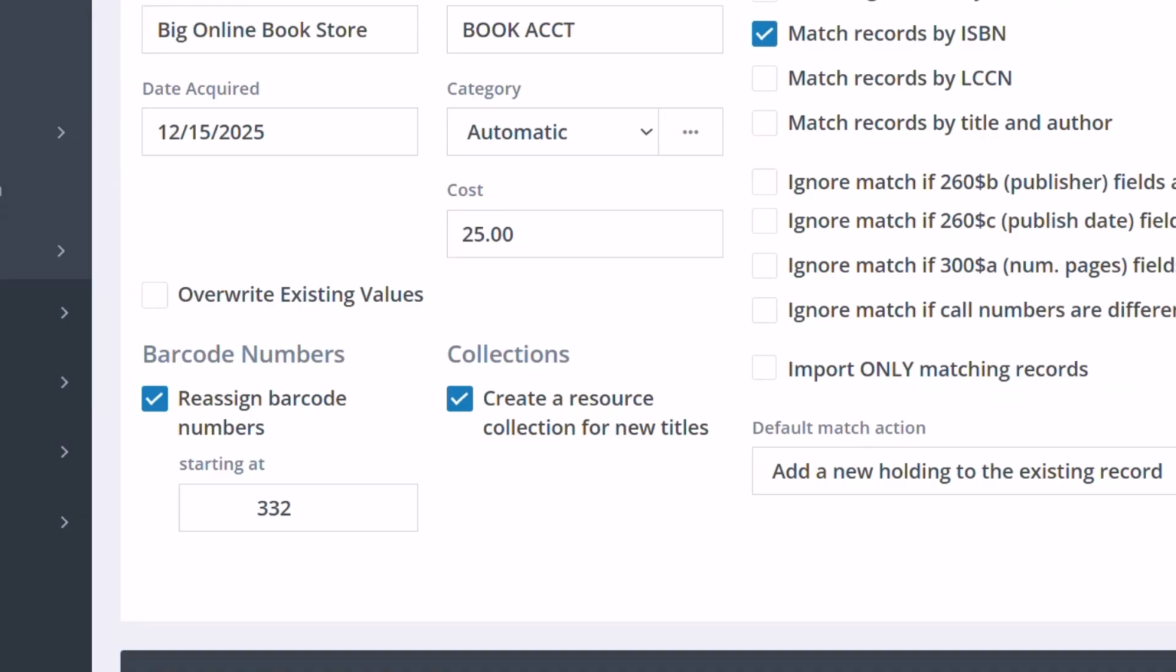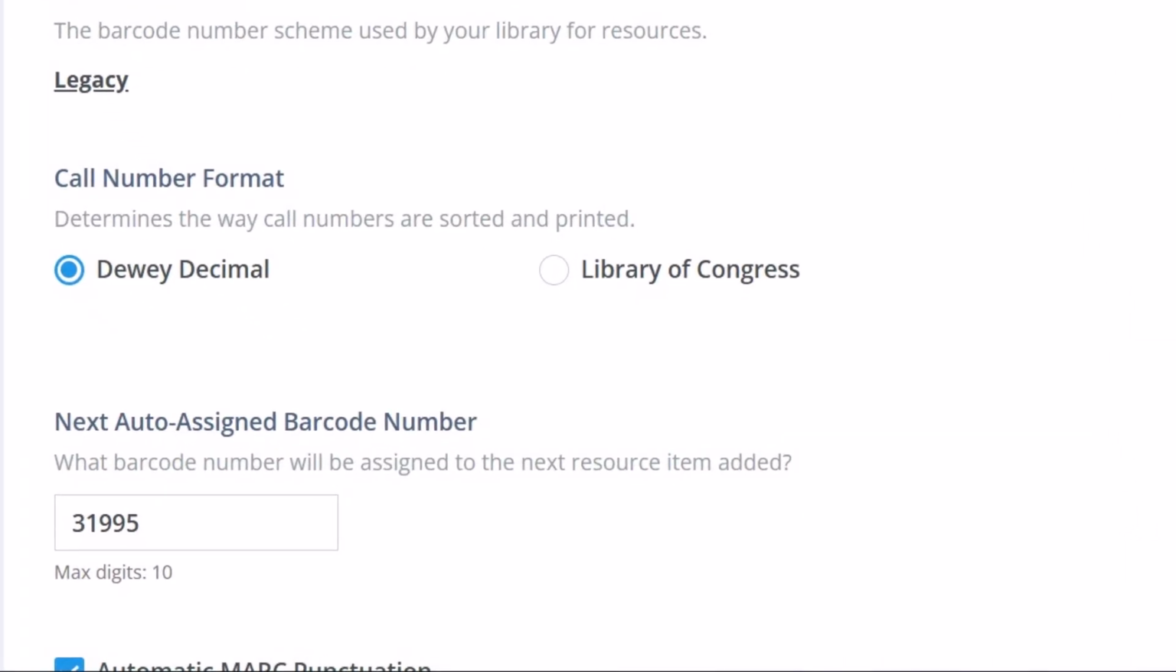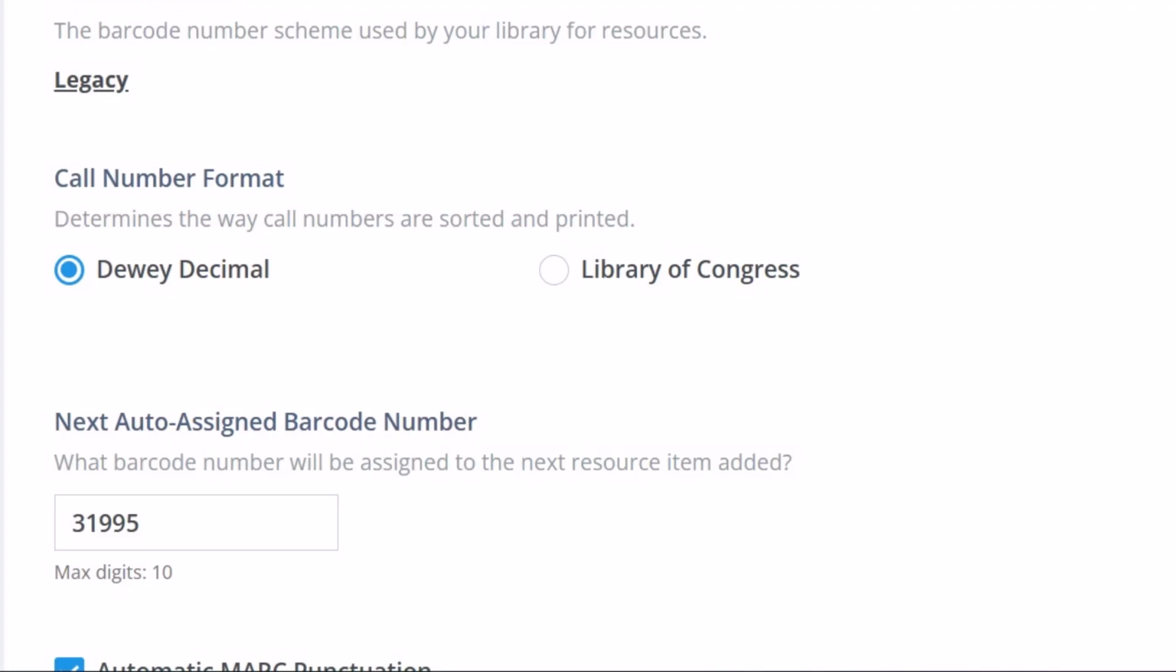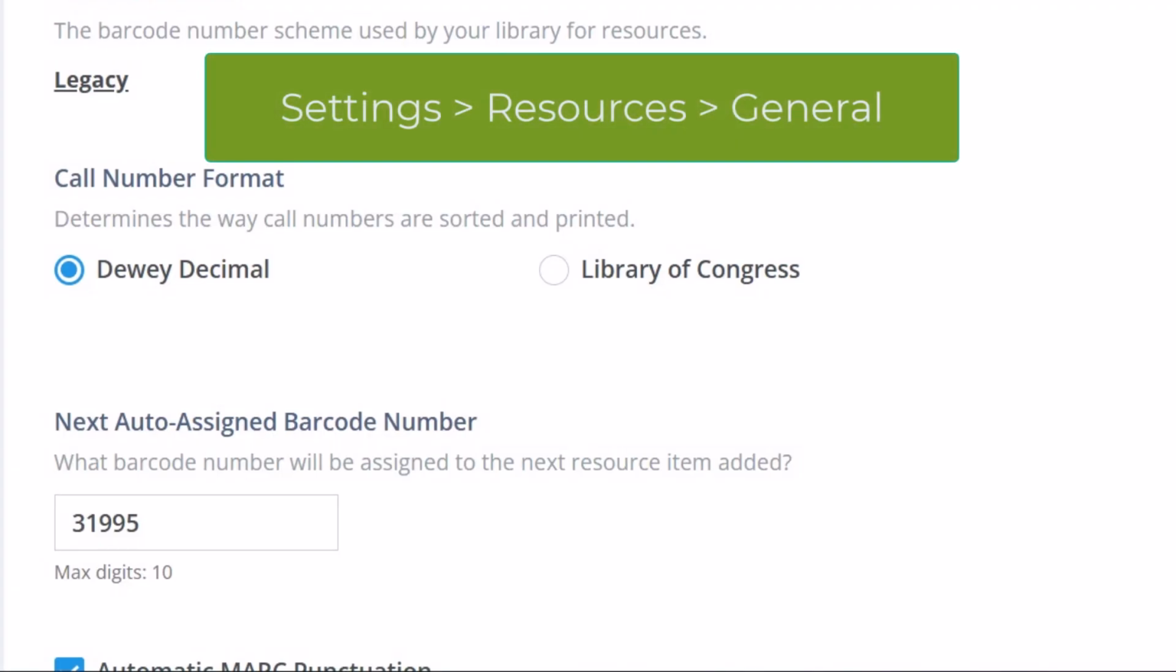If the starting number you chose, or one of the following numbers to be assigned, is already in use, Surpass Cloud will advance to the next higher available number and continue from that point on. Note that the Reassign Barcode feature defaults to the barcode number in the Next Auto-Assign Barcode feature. This can be found in Settings, Resources, General.